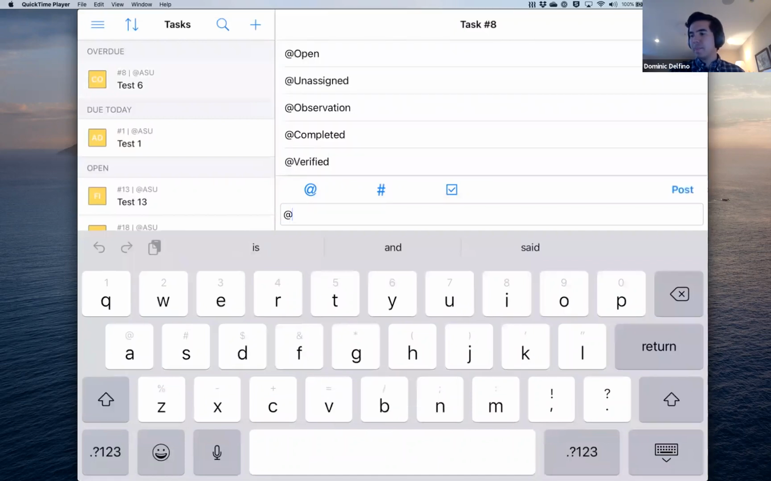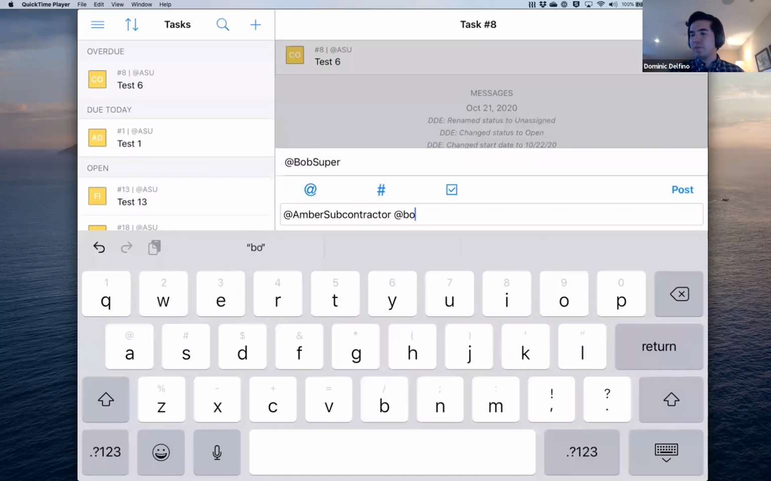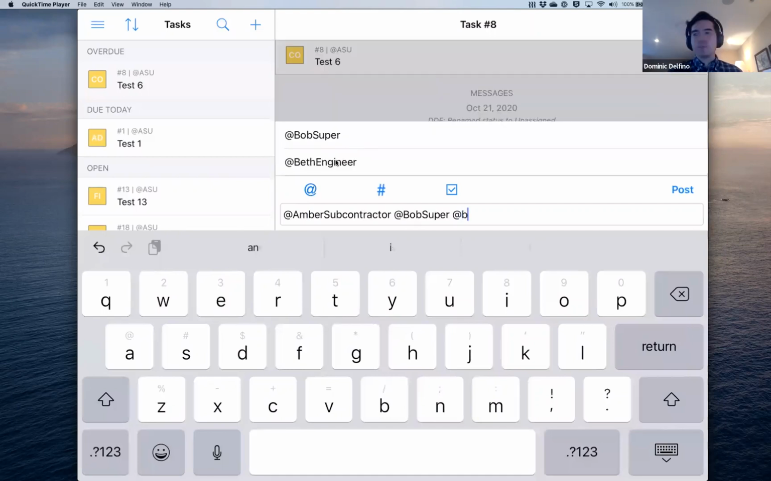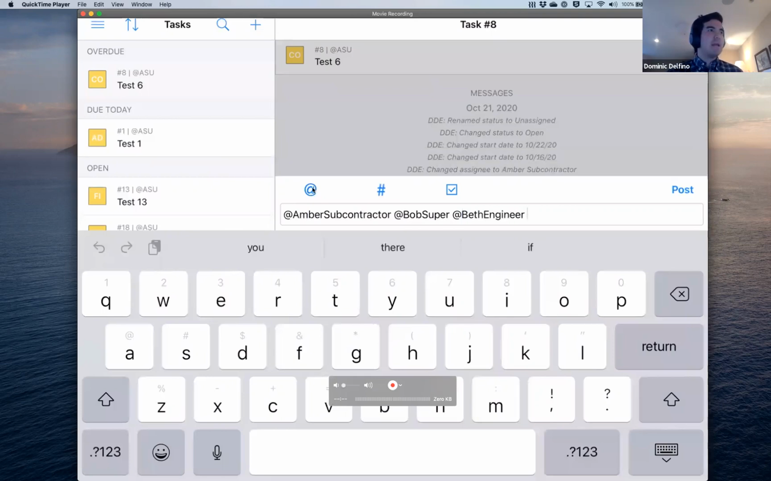This is Amber, but now I want to actually bring in Bob on here. So there's Bob. I start typing Bob's name. I also have Beth on this project. I want her to start receiving updates. So as I click these people and I use that @ symbol, what this is doing is adding them as what we call a watcher.